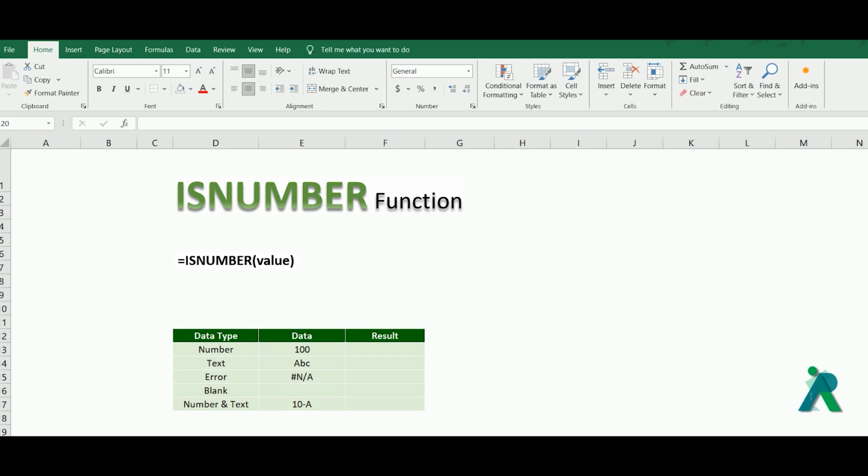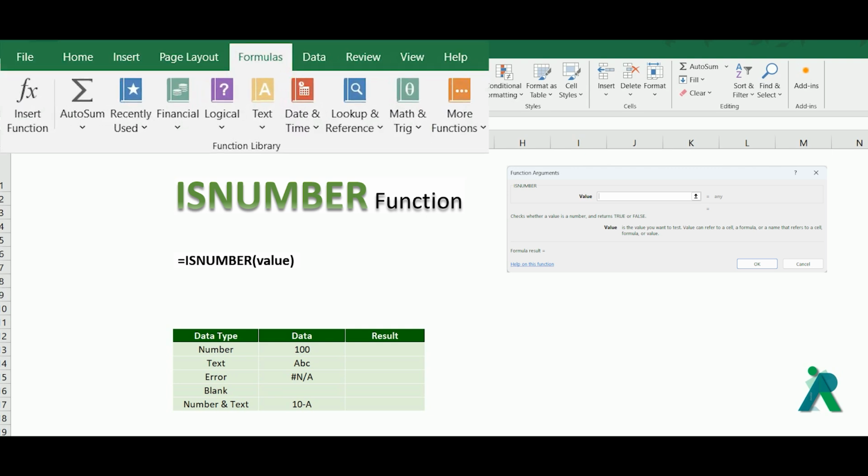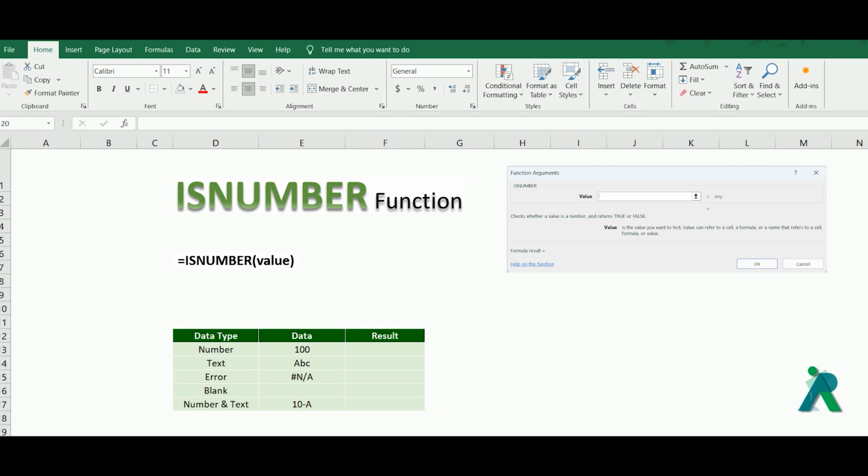You can also use the ISNUMBER function through function arguments. For using this function, you have to first go to the formula bar and after that insert a function, write up the formula, and after that you will see a function arguments window.